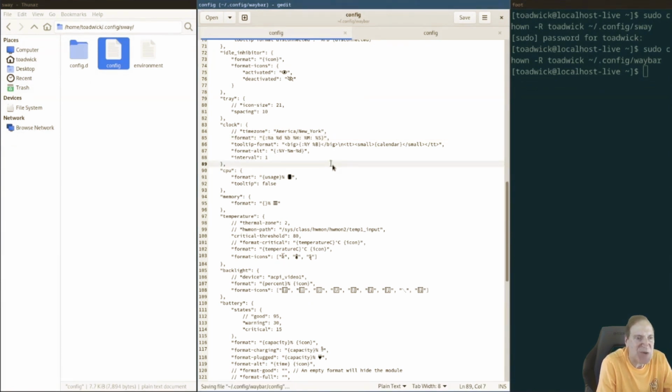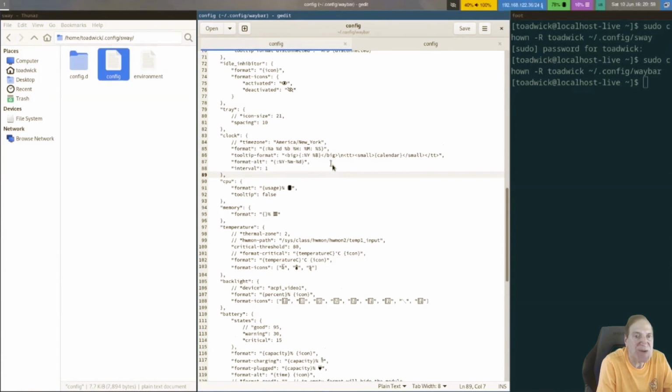So I save it, Control S, and then Super Shift R will reload it. And there we go.